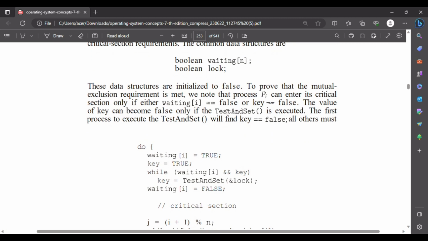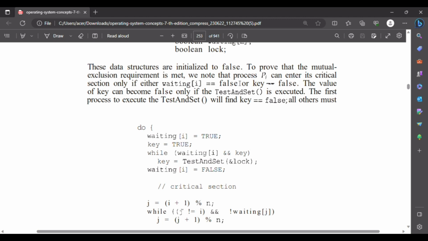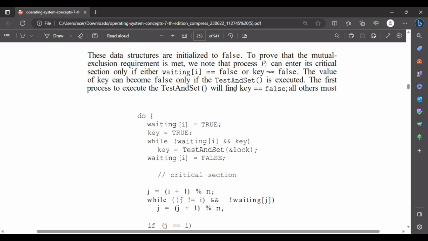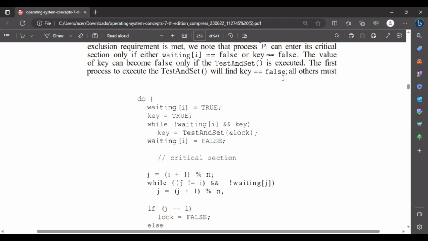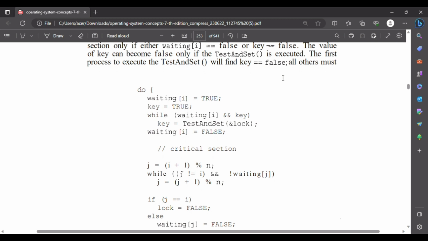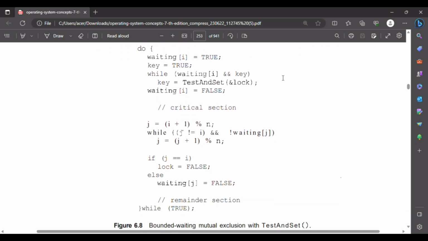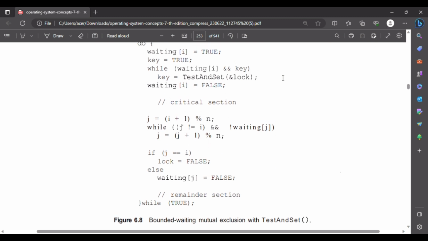To prove that the mutual exclusion requirement is met, we note that process Pi can enter its critical section only if either waiting[i] is false or key is false. The value of key can become false only if the test and set is executed. The first process to execute the test and set will find key equal to false. All others must wait. Here is bounded waiting mutual exclusion with test and set.